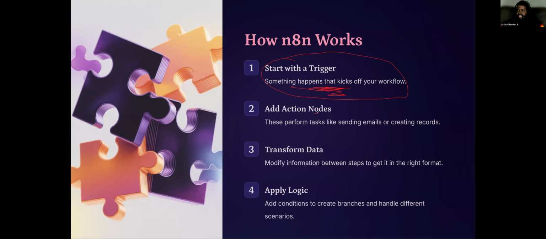That's kind of a fancy word, nodes, but that's just what they call them. They're basically the steps in the process of the automation. These action nodes perform tasks. For example, you get an action node that sends emails, an action node that creates a record inside of a database, basically stores information.